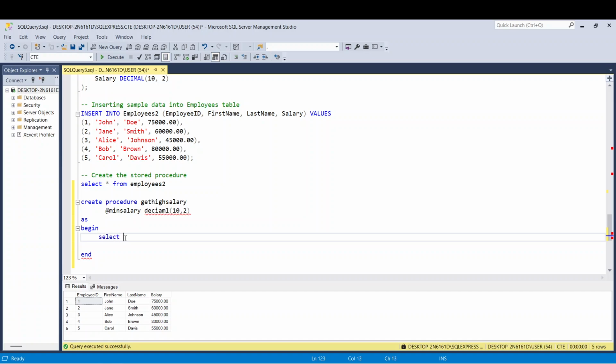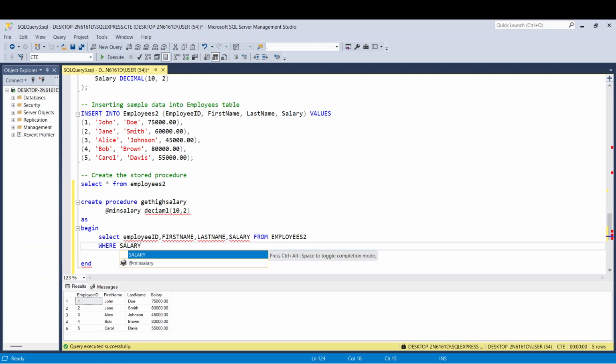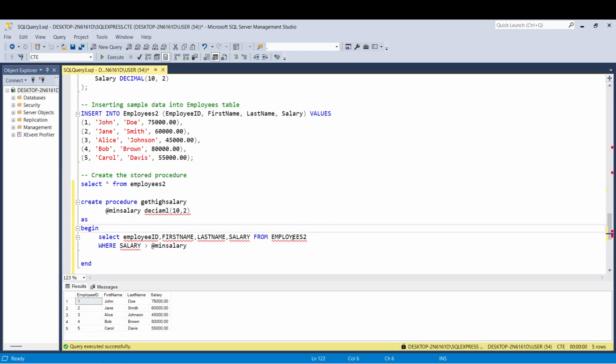Now we write the query inside the BEGIN and END. Select ID, and where salary is greater than this salary which is passed by the user. Okay, this is the query, this is my stored procedure. Now we run this stored procedure. Let me see what happened.